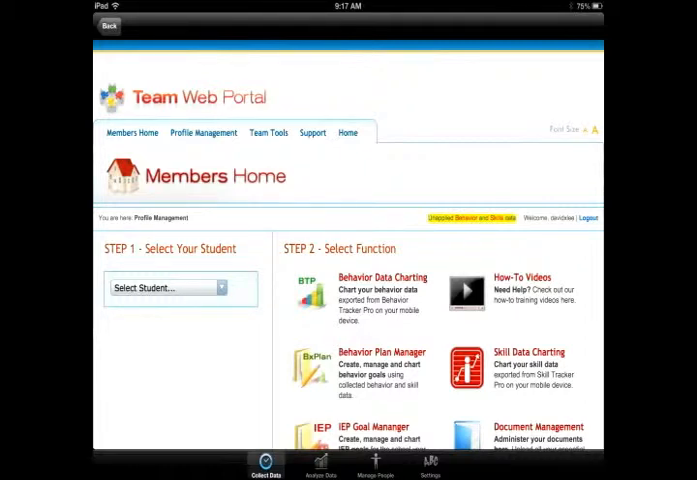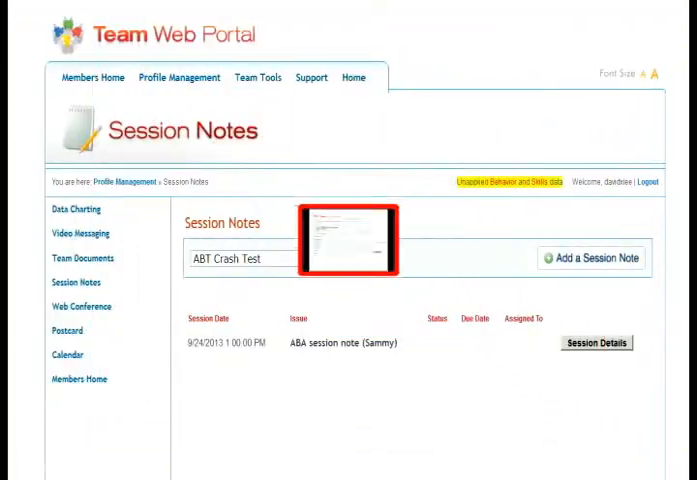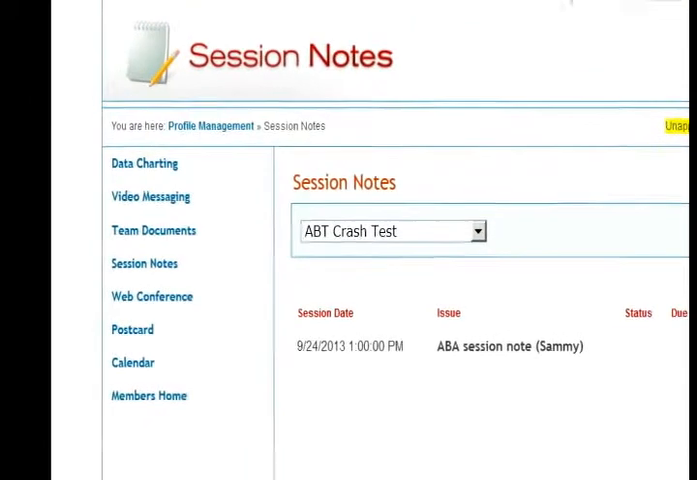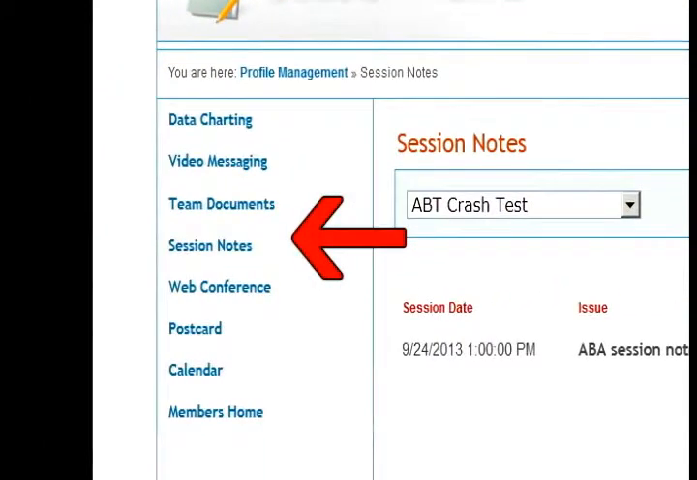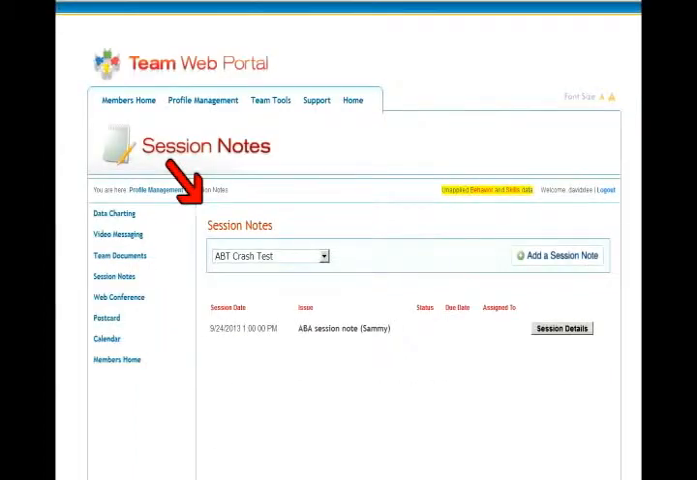So now we're going to pick the student that you're going to upload your session note for. You will look around to the lower left to see a bunch of clickable links, and one is called Session Notes. So you're going to click on Session Notes, and you're going to come to this screen. When you get to the session note screen, you will see a drop down menu, and it'll have a bunch of clients, and you will pick the client that you're writing the session note for.